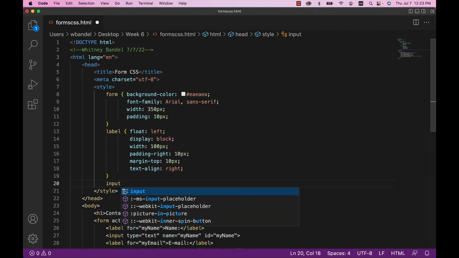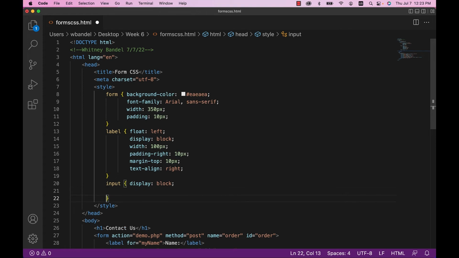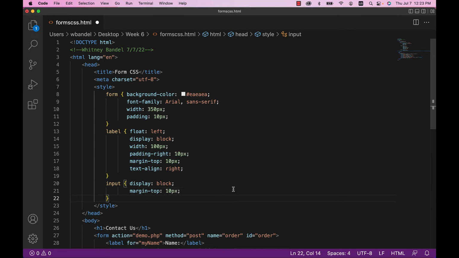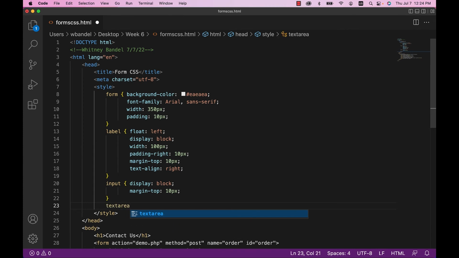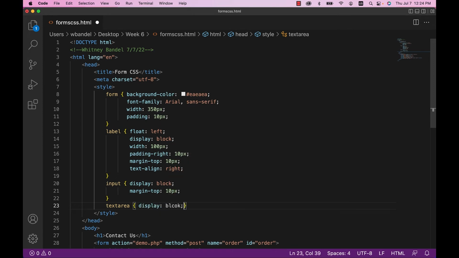Do input, display block, margin top 10 pixels. We'll do textarea, display block.